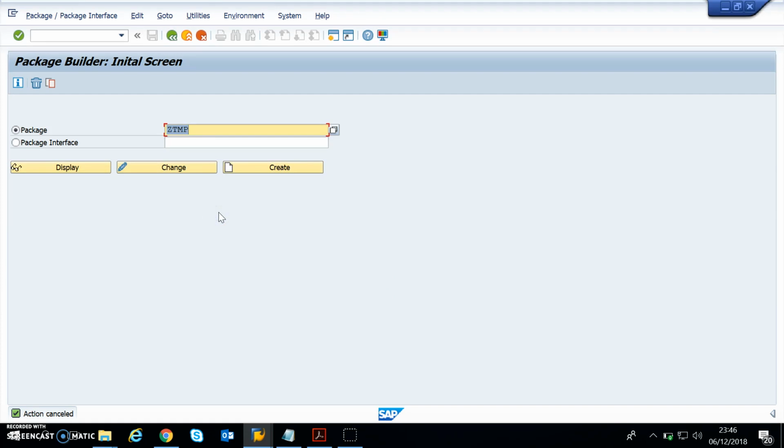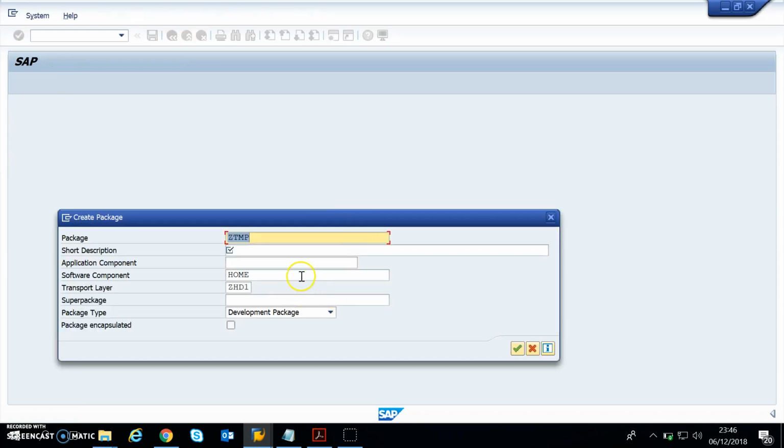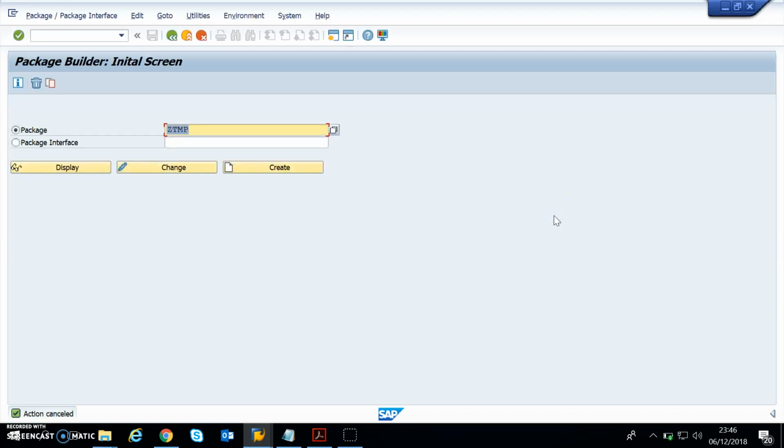And remember that a customer package name should always start with the letter Z or Y, and the rest of the packages are reserved for SAP standard packages. The software component for a customer package is always HOME. So remember, do not change the software component. It's always HOME by default, and you do not have to change it.